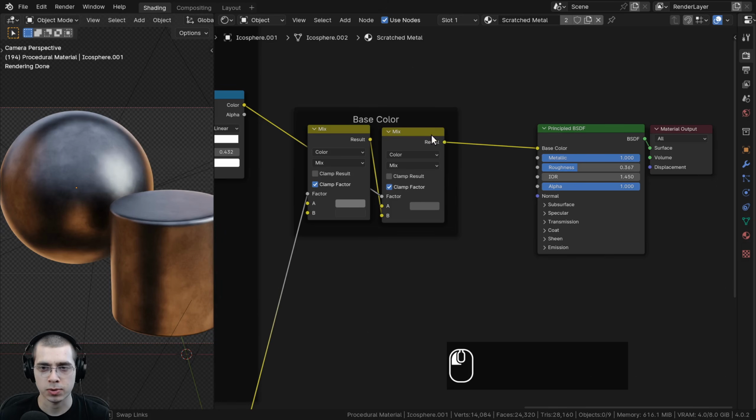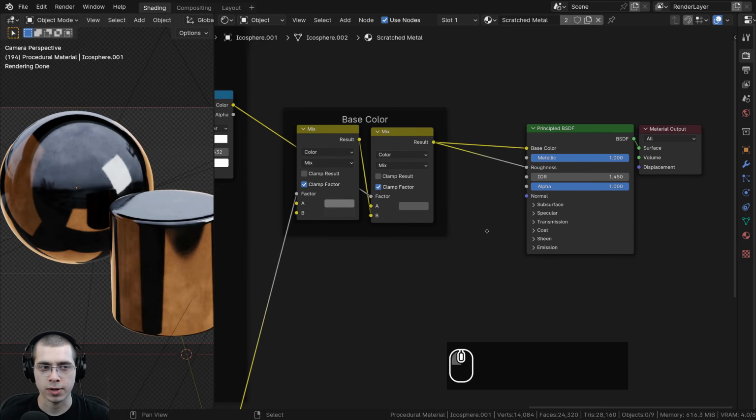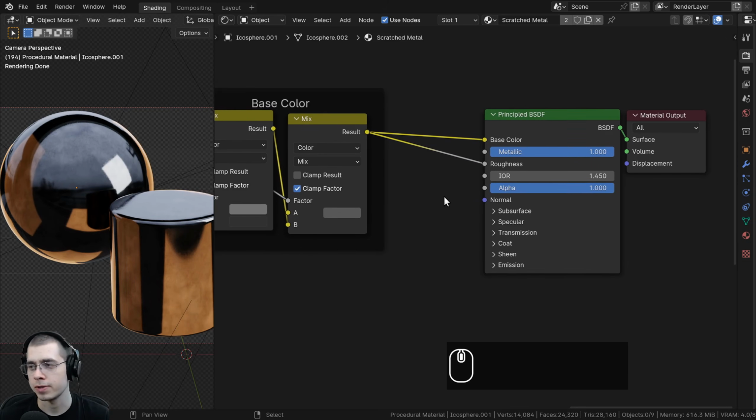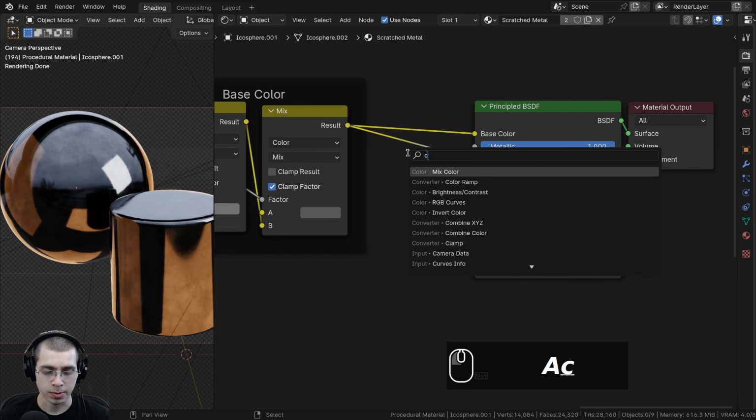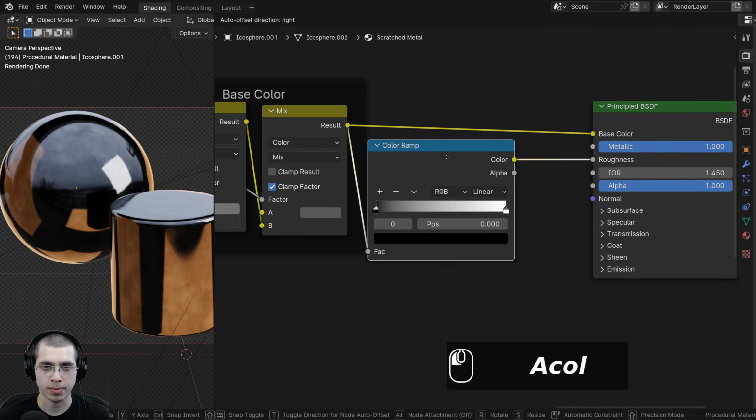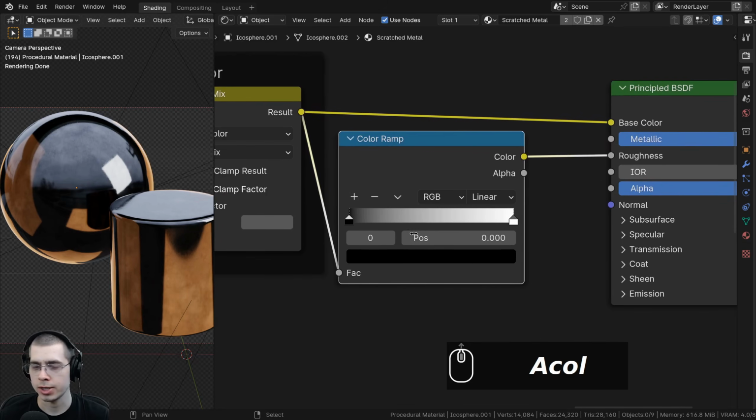So I can take this mixed result here, and we're going to put that into the roughness. Now I want to be able to control the roughness values better, so we can just change the colors by adding a color ramp. So we'll go to the add menu, we'll add a color ramp, just drop this here, and then we can change the colors.